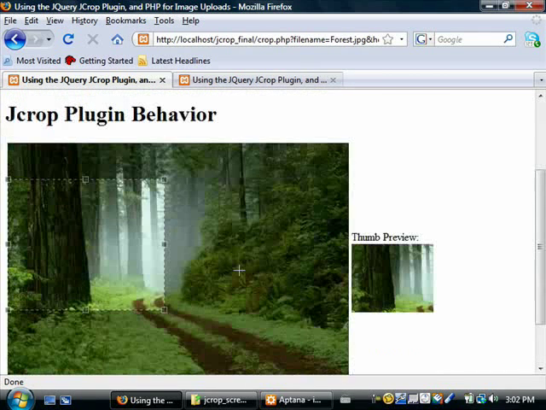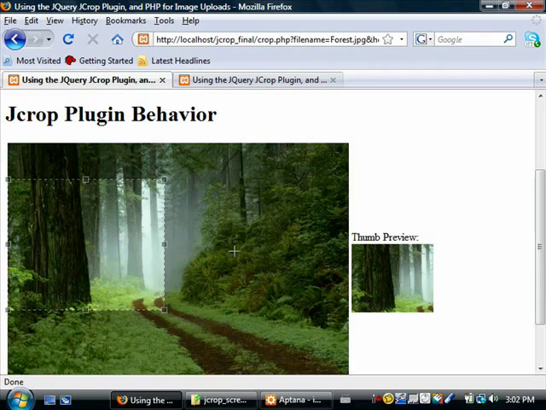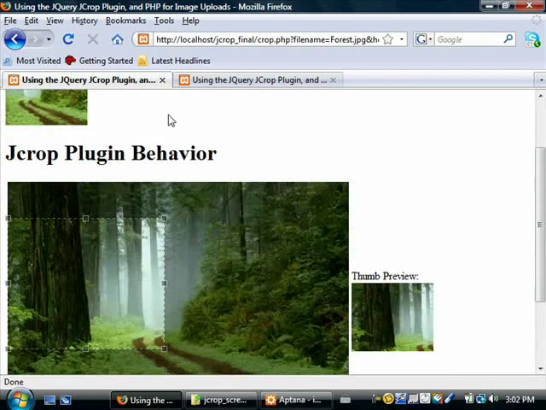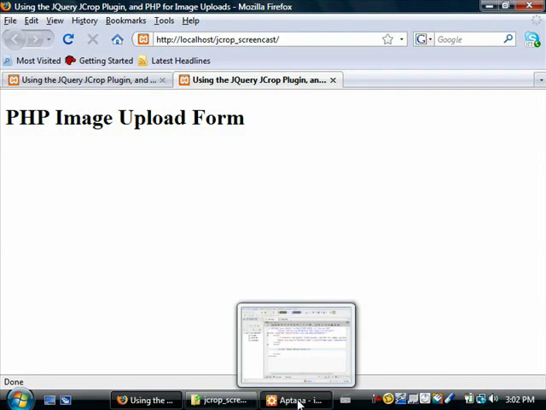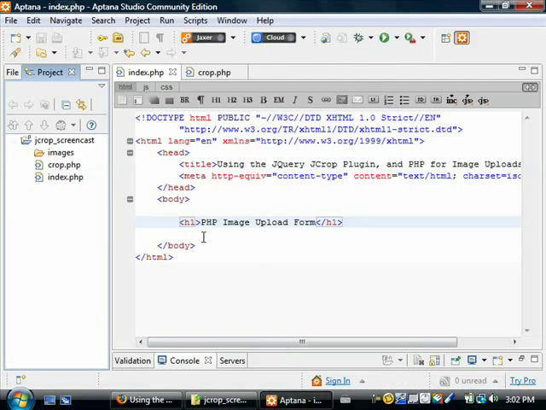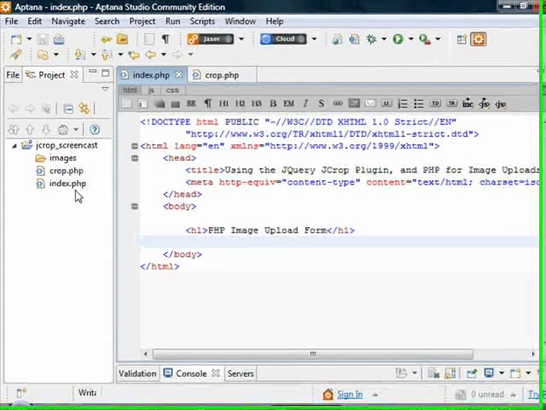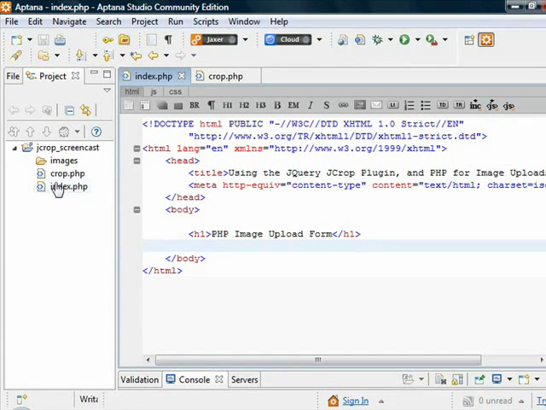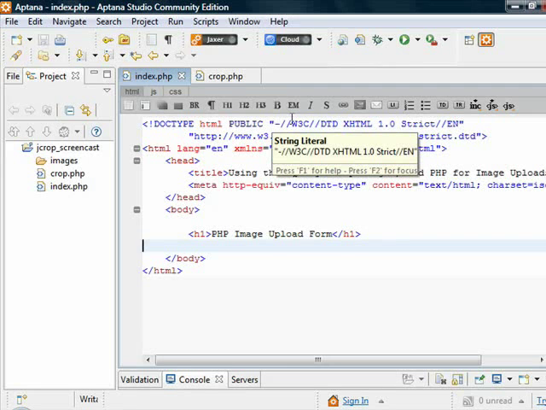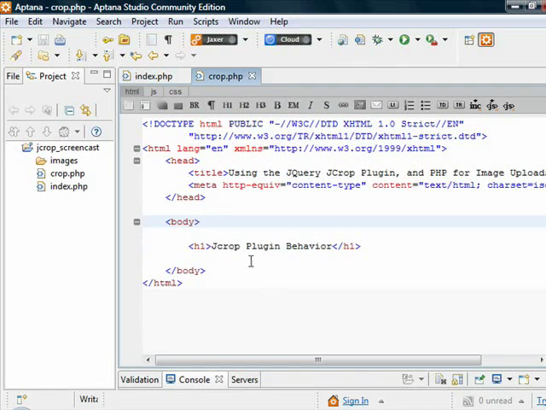Well, I'm sure you're anxious to get into this, so let's get coding and try and create this here. Let's go into Aptana. Here is the code editor I'm going to use for the screencast. I've gone ahead and created a simple structure here. A simple index.php file, which is that initial screen that just uploads the image, and then a crop.php, which is where all the thumbnail cropping and that part of the screencast is. And then I've created an images folder, and that's where our uploaded images will end up.